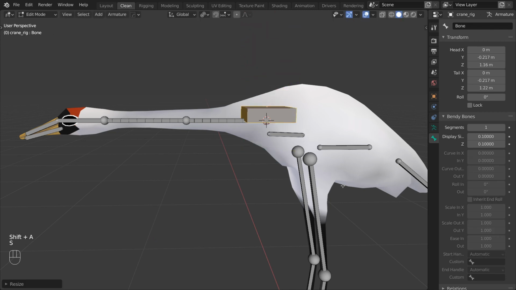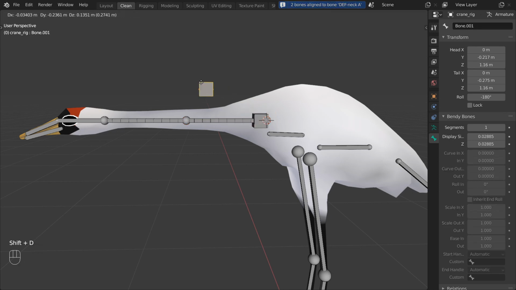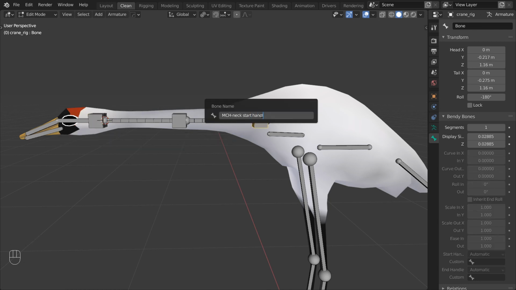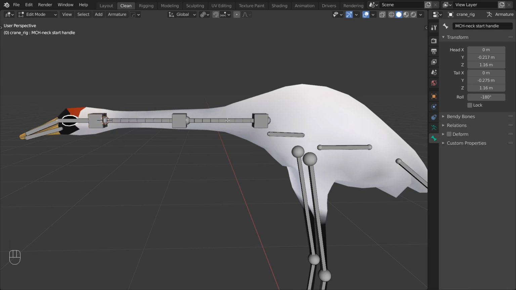Let's align it to the neck by shift selecting the neck bone and pressing Ctrl+Alt+A. Duplicate this bone twice to create the middle handle and the end handle. Snap their positions to the middle and end of the neck. Rename the first one to MCH Neck Start Handle, the middle one to Neck, and the last one to MCH Neck End Handle. Let's assign these new bones as custom handles for the neck bones.